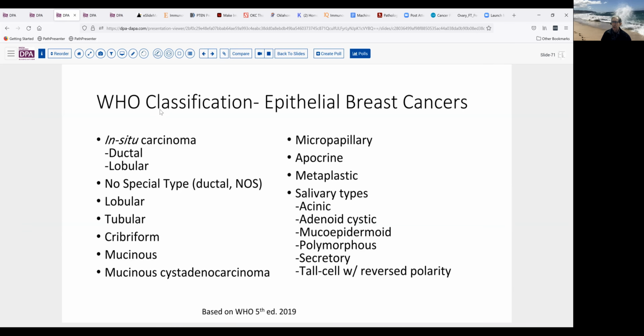So this is the most recent WHO classification of epithelial breast cancers, which is our topic today. Obviously, we'll spend most of our time on the more common lesions, the no special type and lobular carcinomas. We'll touch on some of the less frequently encountered ones, and on some of the issues related to differentiation, grading, and those kinds of things that become important in classification. So I'm going to expand my screen here.